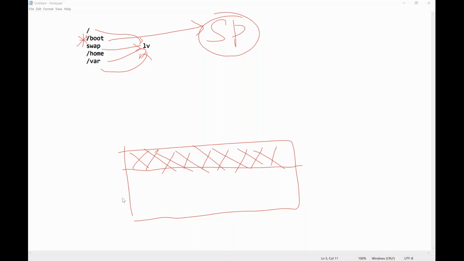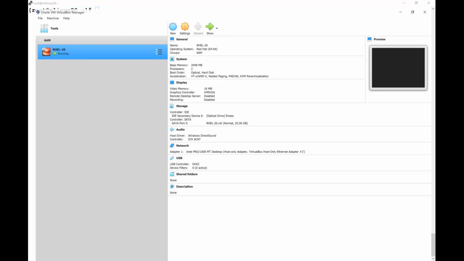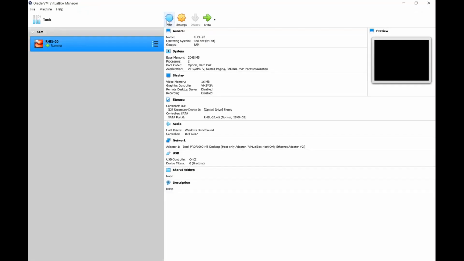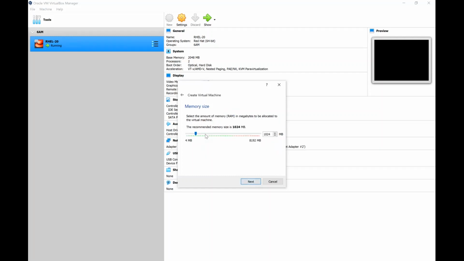So as you know how to do installation, what I'm going to do now is create a new virtual machine. Maybe I'll call it RHEL 30. Type is Linux, version is 64-bit. You know all this process. Then I'll go to next, and let me increase the RAM size to 2 GB.